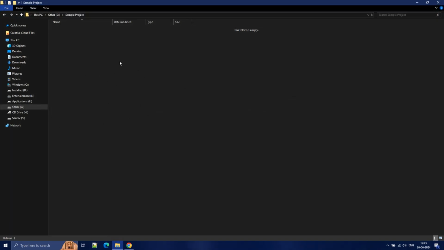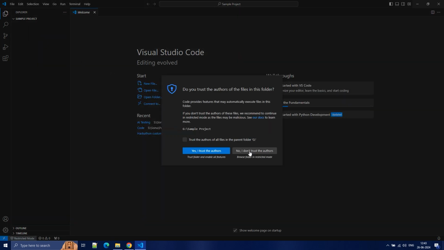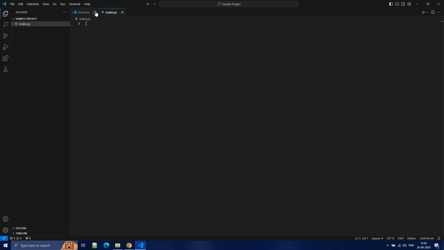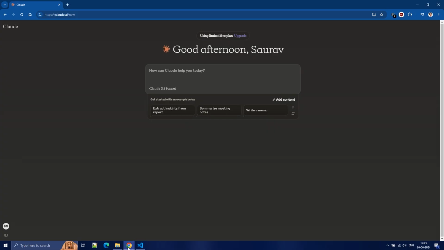So here I have created an empty folder. I'll just open it with VS Code, and I'll create a simple Python file. Now, obviously, you would need Python installed for this, and you'll also have to install, I think, Pygame, because that's the package which Claude 3.5 uses when writing the snake game. Okay, so let's start.